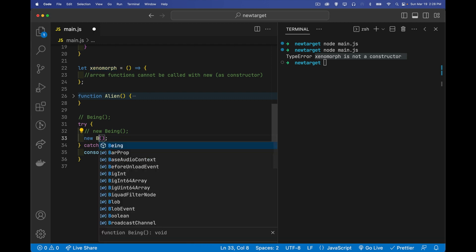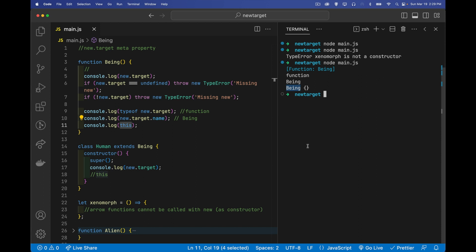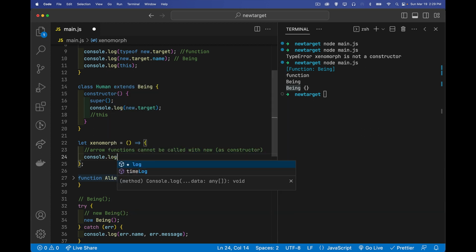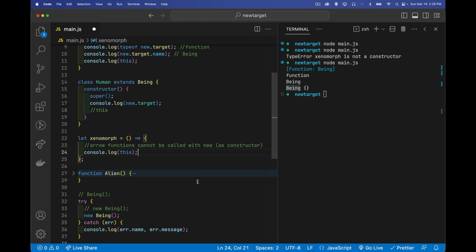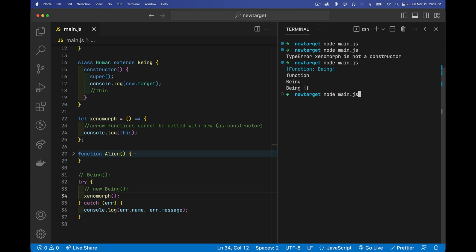So we'll come back here and we'll say, which one was it? Being, I think. Yes, the function being. So I want to see what this is inside of here. When I run it, there we go. It is an object of type being, which is exactly what you'd expect. But inside of xenomorph, we're never going to get this referring to the thing that's being created. I use the keyword this here. We just call xenomorph. There we go. It's an empty object. It is not going to be this object. It's not an object of type xenomorph.